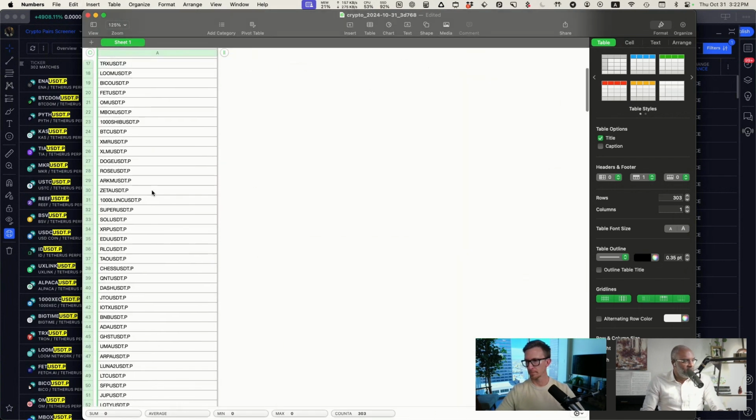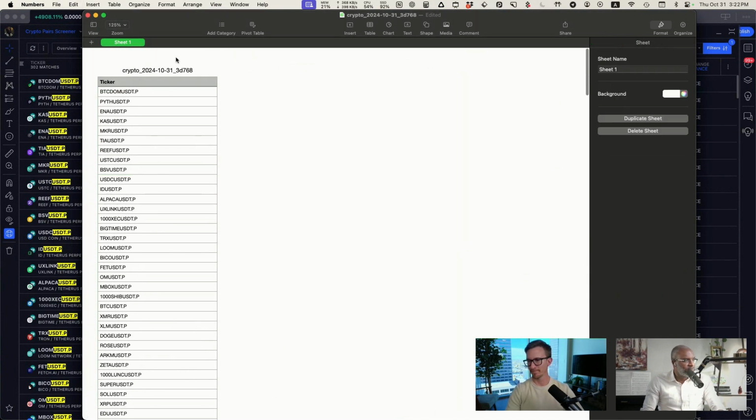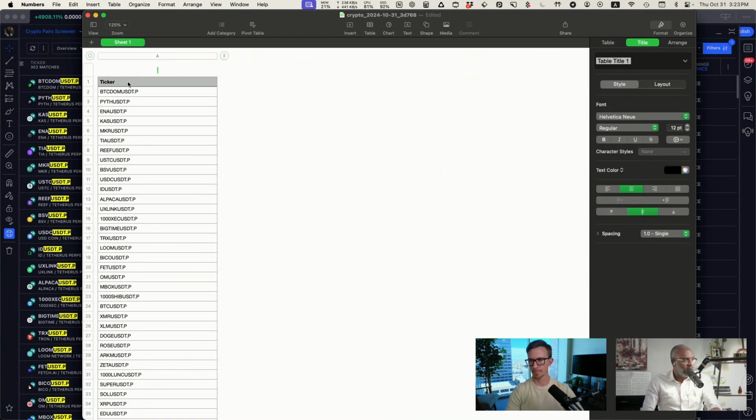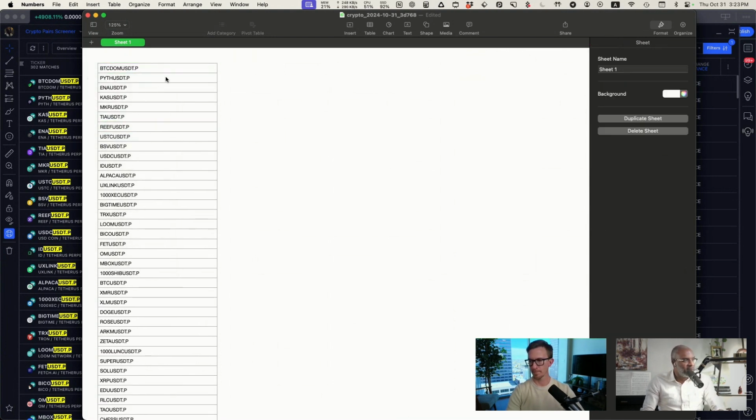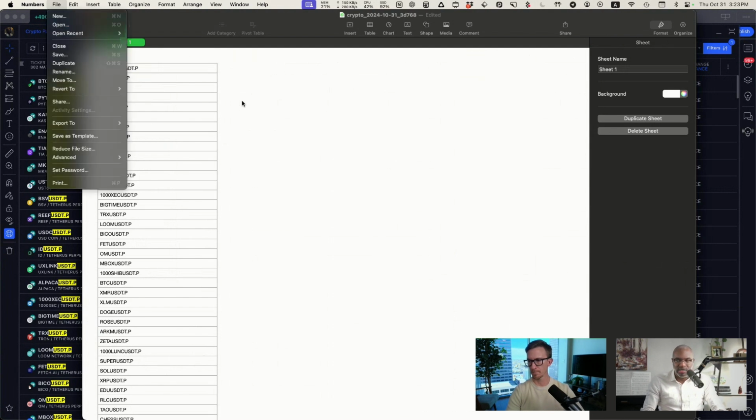So I'm going to paste. These are all the tokens that were there. I don't need the title. I don't need this first row because I just need the tokens. Because what I'm going to do is toss this into Claude or OpenAI, whatever, in order to convert this into the format that I need to be able to loop through them. Because I can't paste this easily within TradingView.